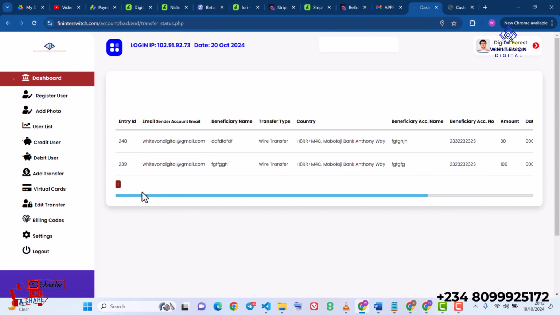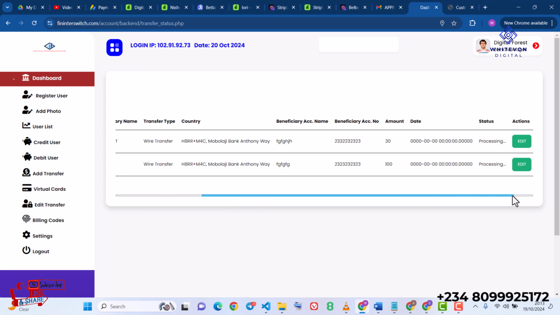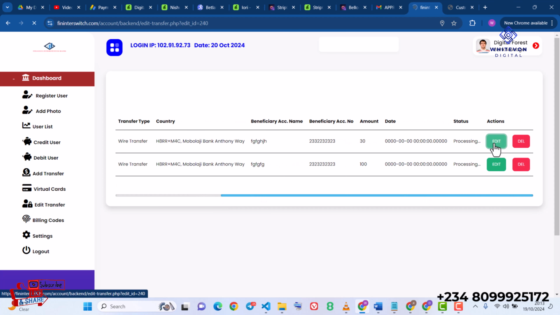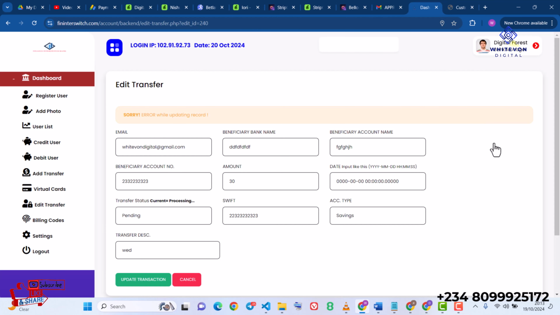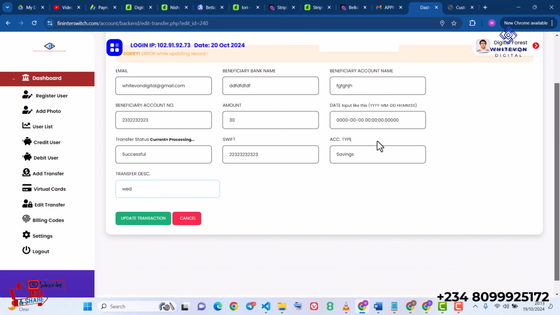So right now we have a transfer which was done by me, and then we have beneficiary name, and so on guys. So I'm just going to go ahead and click on edit, and then take action, and then change the status of this transfer. So right now we have transactions pending. I'll just go ahead and change it to successful, and then I'm going to put in a transaction description if I want to, and then go ahead and click on update transaction.